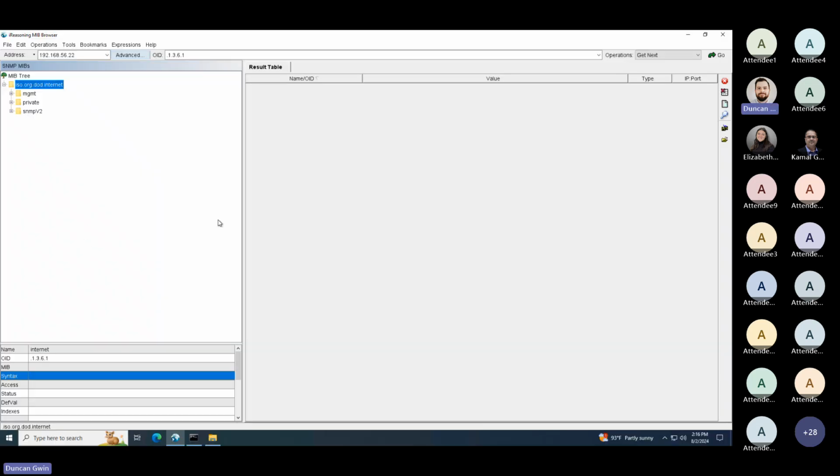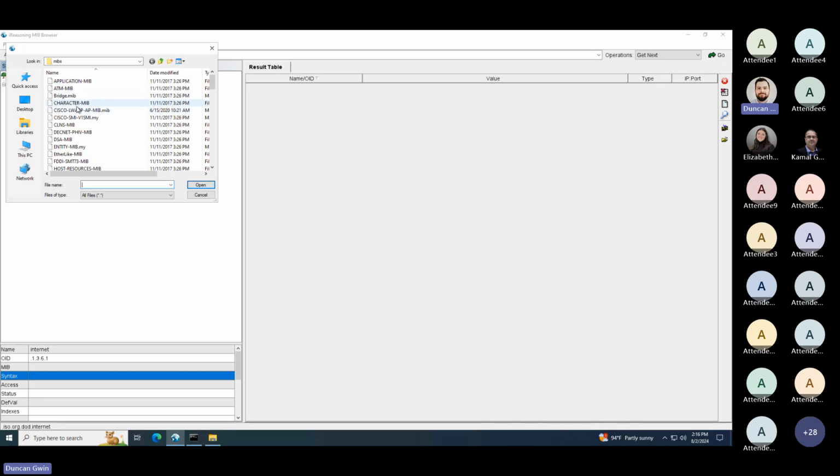And I'm using a product called iReasoning MIB browser, and it is a GUI-based MIB browser. So it is very user-friendly, and it provides us with a way to navigate through the structure of any MIB files. And the first step of reviewing a MIB is, of course, loading the MIB file itself. If I look at the file menu, I can load a MIB and navigate to where I've saved that. But in my case, I've actually put it in my MIBs folder, so you can see that I've loaded one in here already.